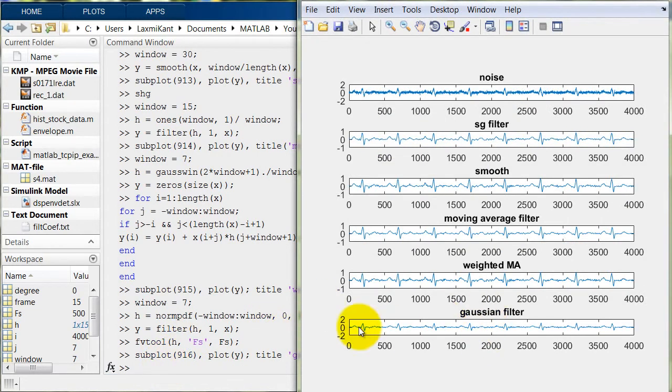See, in the Gaussian filter output, you cannot say the amplitude has been decreased. The amplitude of all the other filters has been decreased a little bit, but here a lot of delay has been introduced somehow, if you compare this signal with all the other signals.